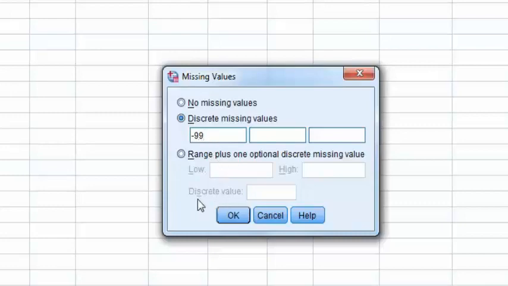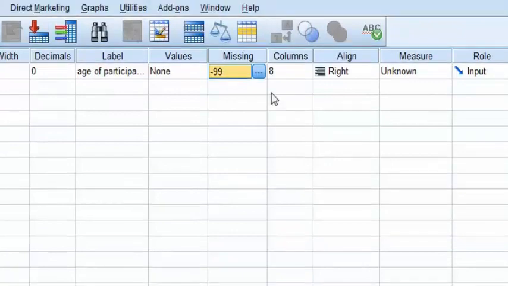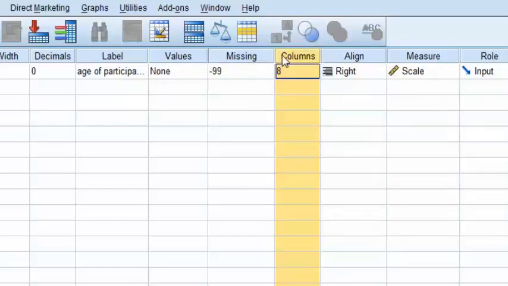After you've entered in -99 under Discrete Missing Values, click OK. Notice that -99 now appears in the missing column for the variable age. The next two columns, Columns and Align, are concerned with the display of data in the Data View window. The default values of a column 8 characters wide and the value right aligned are fine and rarely need changing, so we'll leave them alone for now.